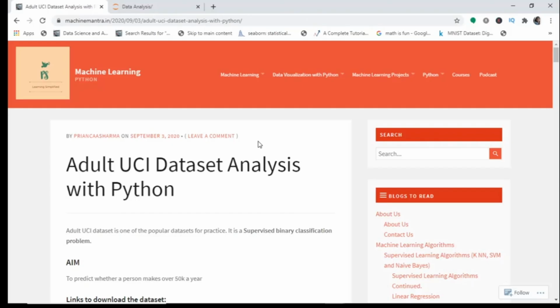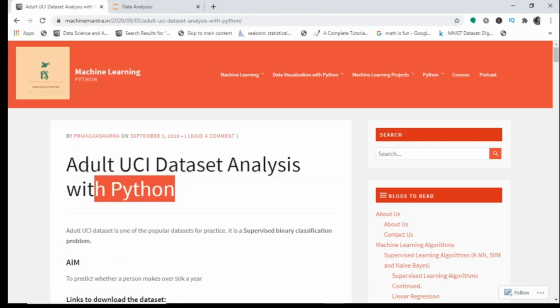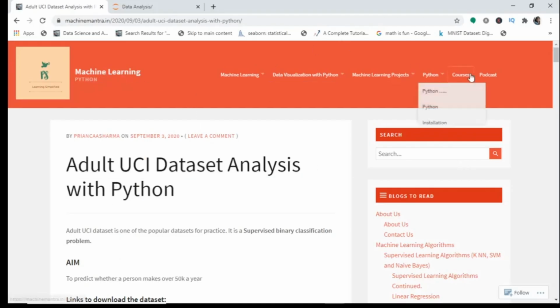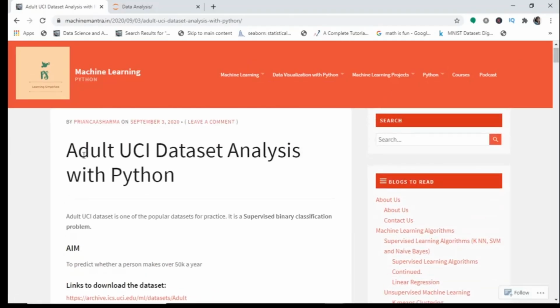In the next project, hi, and today we shall do a project on adult UCI dataset analysis with Python. And this adult dataset is available on UCI. So this is the website. I will just give you a basic introduction about what this adult dataset is all about.